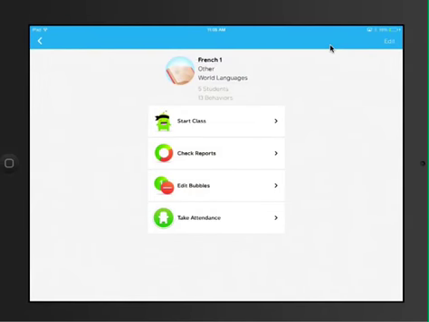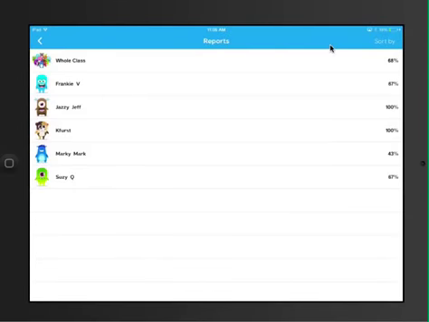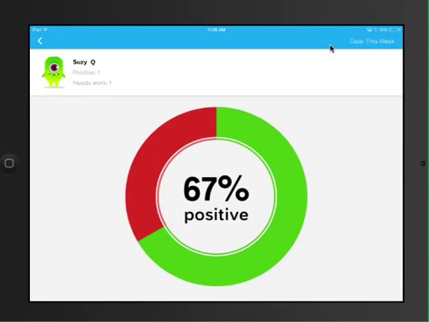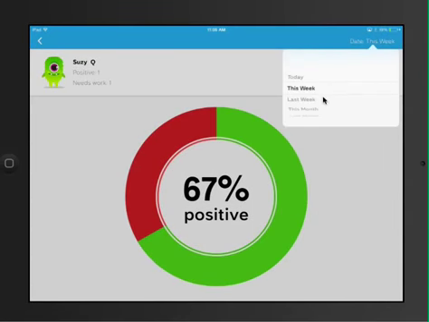Now, if I go back, I can then go to check reports. And check reports gives me a rating based on, okay, how are we doing? So if I go into Susie, overall she's got a 67% positive rating in class. She's got 1 positive and 1 needs work. Currently I'm viewing for this week, which is up here, but I can dial this to what I need. I can go on just today, this month, last month, etc.